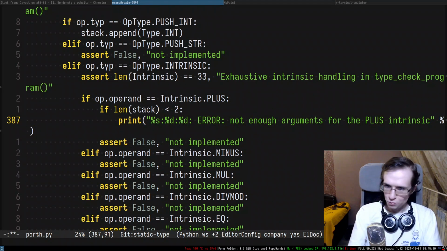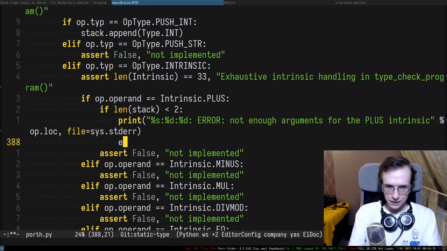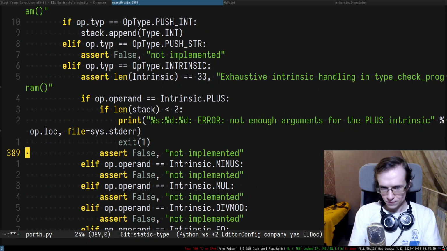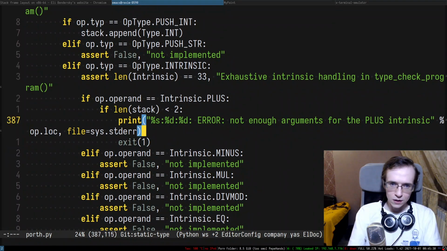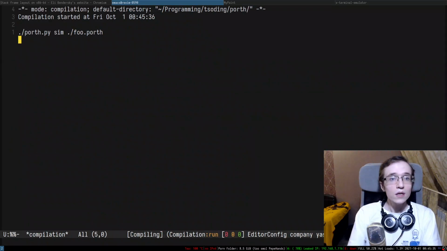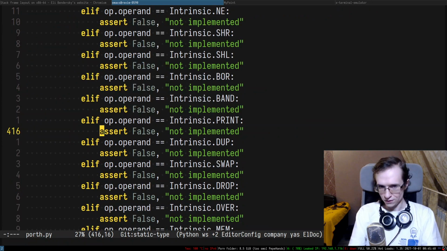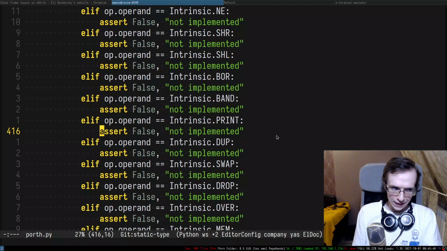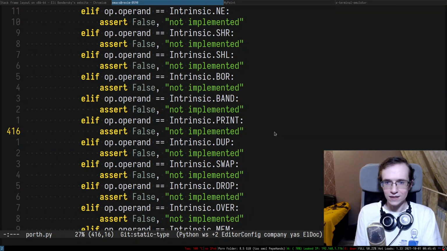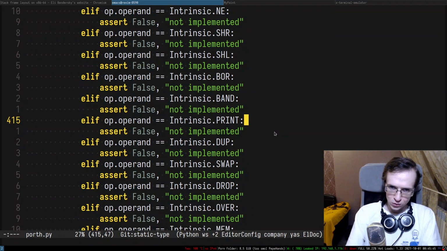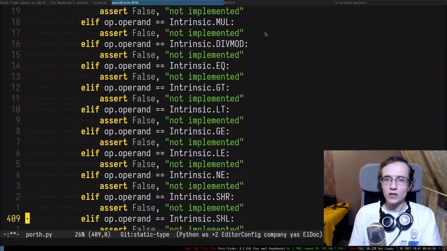And we have to put a location in here, and we're going to take a location from the operand. So this is the location. And also the file is going to be stderr. And after that, I'm going to just exit with 1. There we go. So after that, what do we do? Now it complains about print. Print is very interesting. I think print is supposed to print any value, right? It doesn't care. So in the thing here, we're going to do if, oh shit, I forgot.